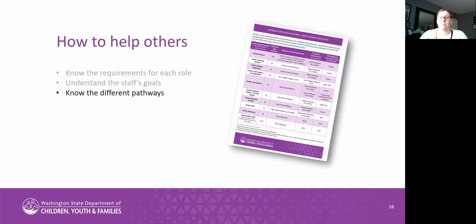And then know the different pathways. So there are more than one way to create your education plan, right? So know what the different pathways are for each role. So you can use the career planning portal or the education equivalence document as well. And you can see a screen capture of that on your screen.